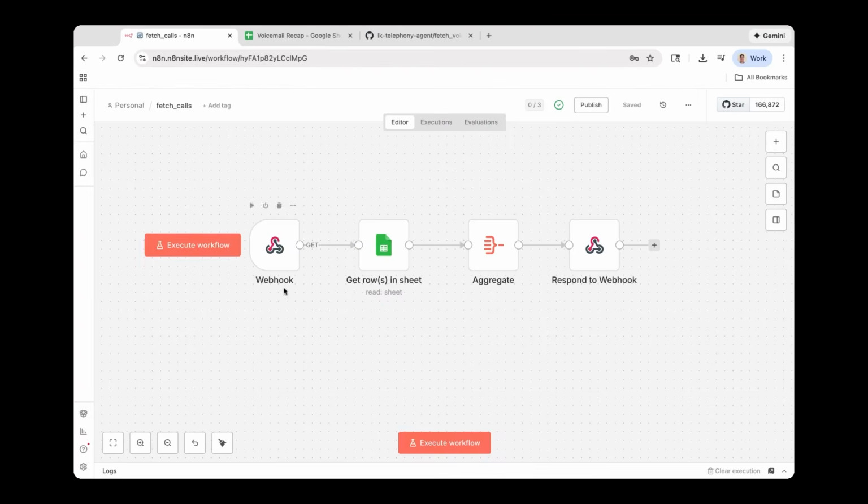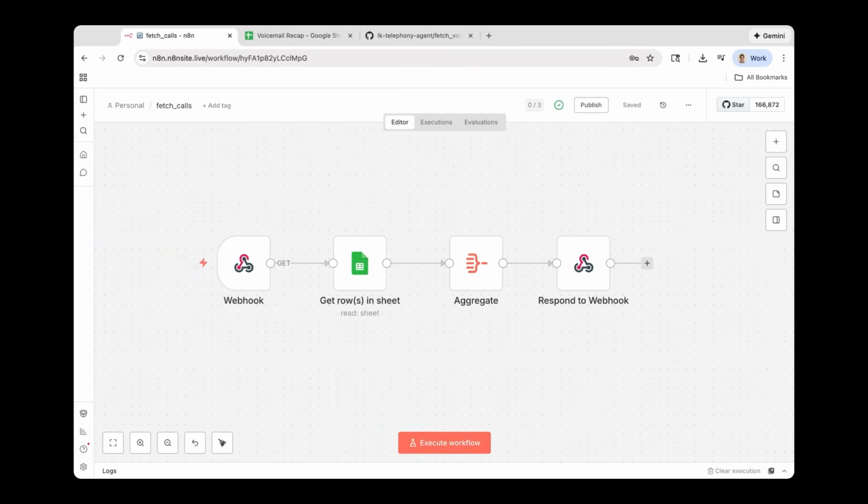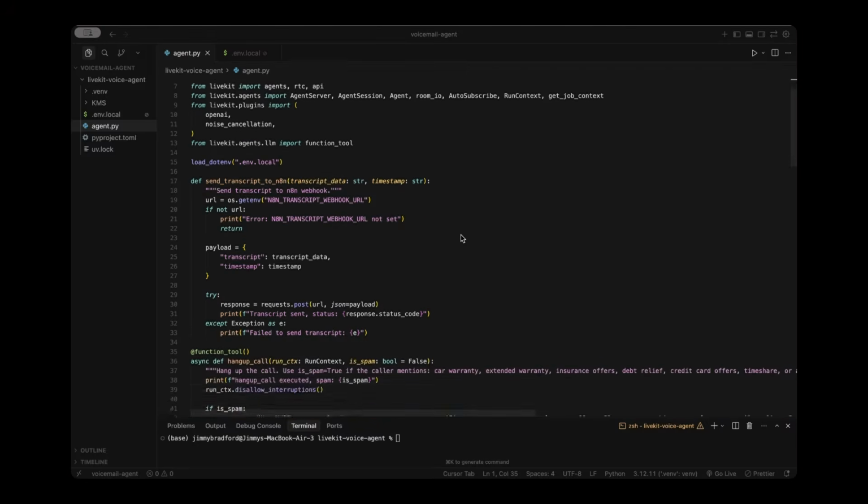We are triggering the webhook, getting data from Google Sheets, making it look a little bit nice and formatted, and then giving that information back to our agent so that it can speak the results back to us. So that's the basics of this workflow. Now let's set up the code so that we can actually trigger this workflow when we're speaking to our agent in the browser. All right, so we're going to add another function tool for this.